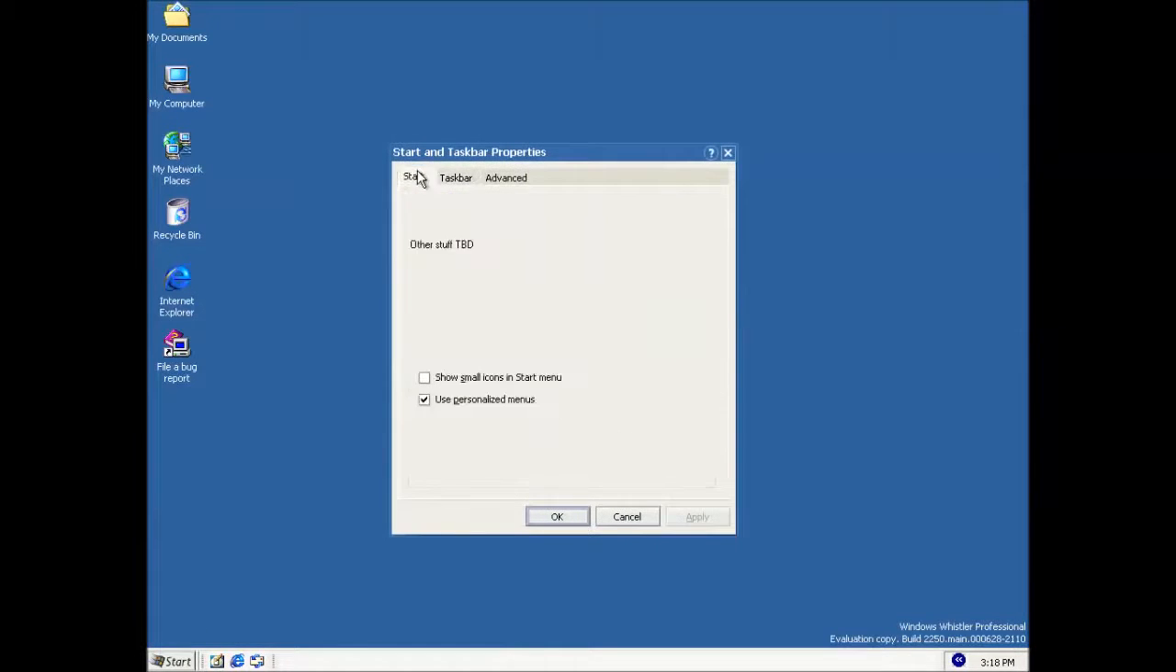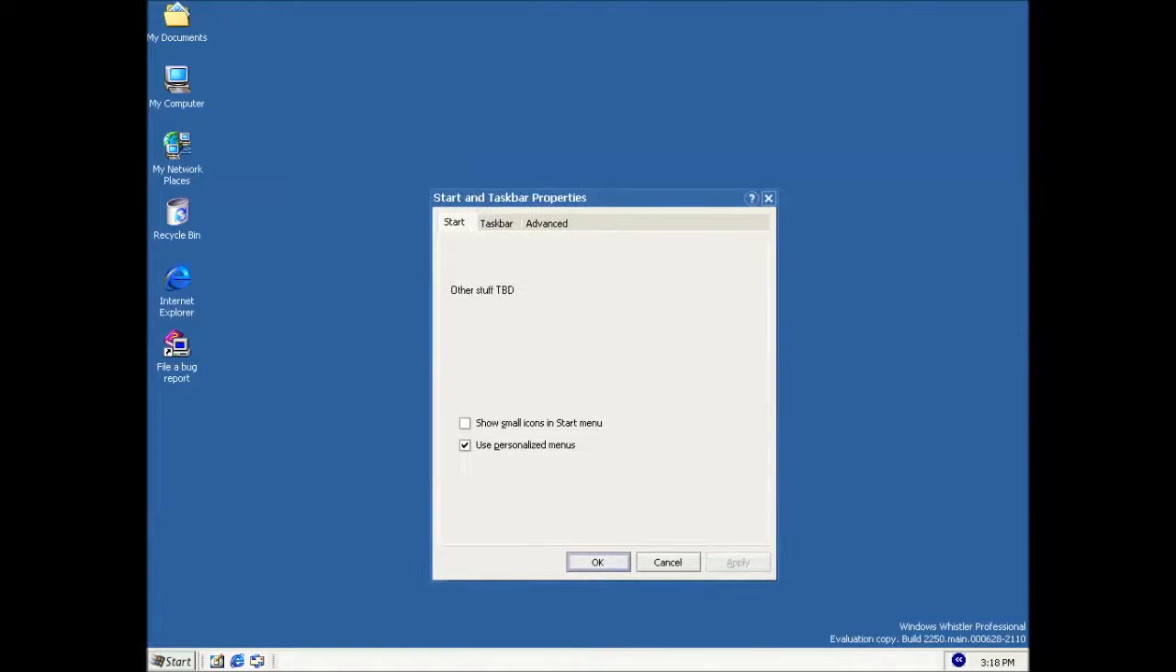Now if we click on the start tab, this is what it looks like. There's no preview, it just says other stuff to be done, which, and I'm not having a go at this, but I just find it quite amusing. This is probably the most unprofessional piece of text I've ever seen in an alpha version of Windows. Other stuff to be done.